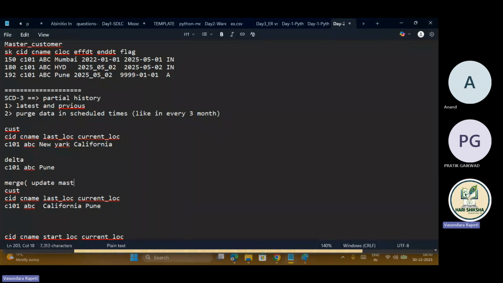Update master, update table name, where ID equal to the given ID, C101. In our case, I will write C101 for your convenience. And set last location equal to current location, where this is it. After this query, both will become California.